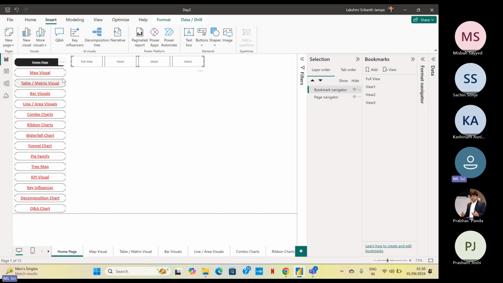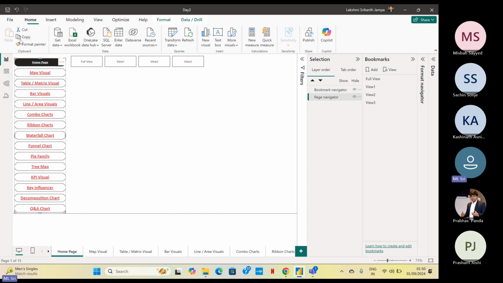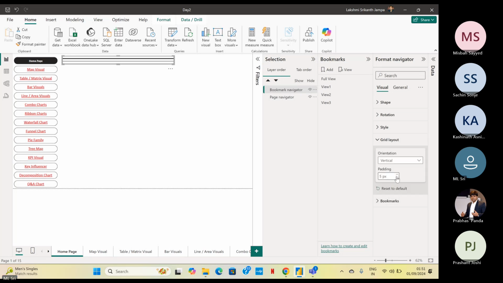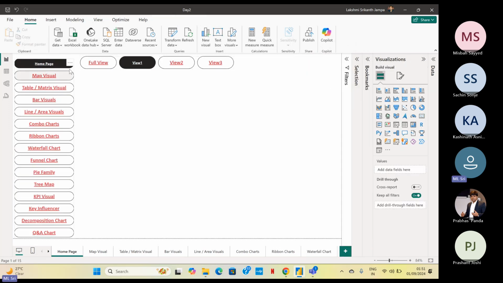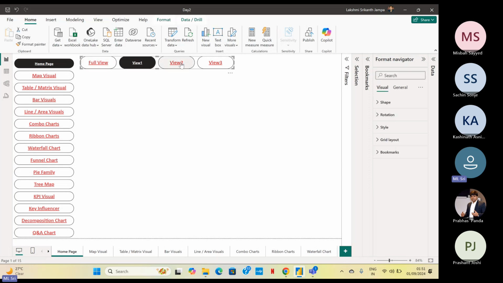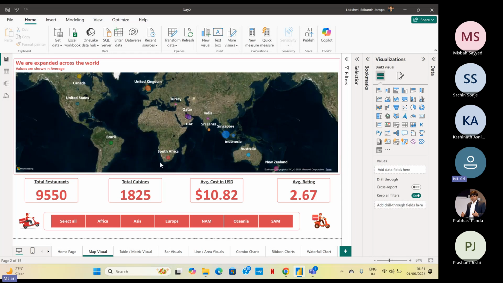Okay. And now if you want, you can just bring in a format painter, using the format painter. You are updating this as well, so I will change the layout of this. I'll say horizontal, and then I'll keep these portions, everything aside. And so now on the home page, you will have the full view, view 2, and then view 3. I'm just using the full view here so that this will take me to that page. So I'll click on the home page.